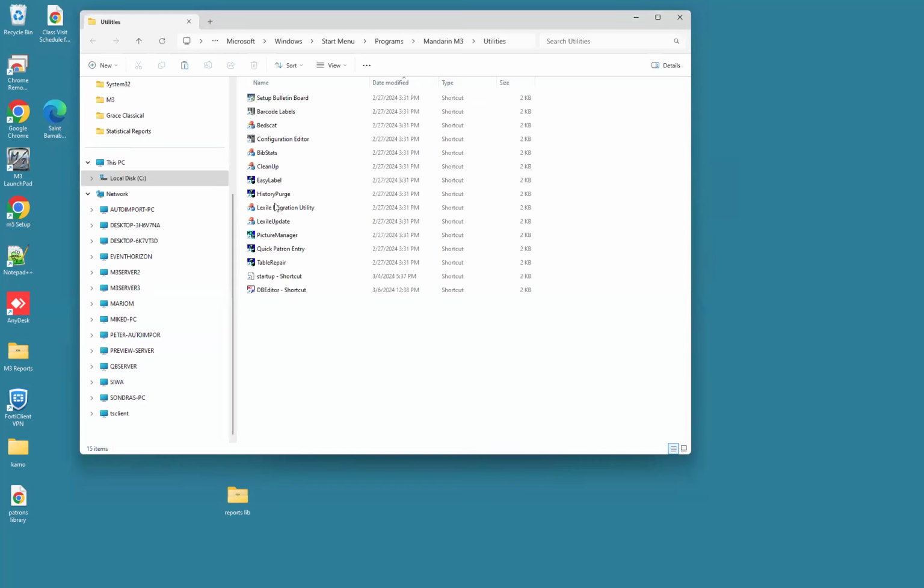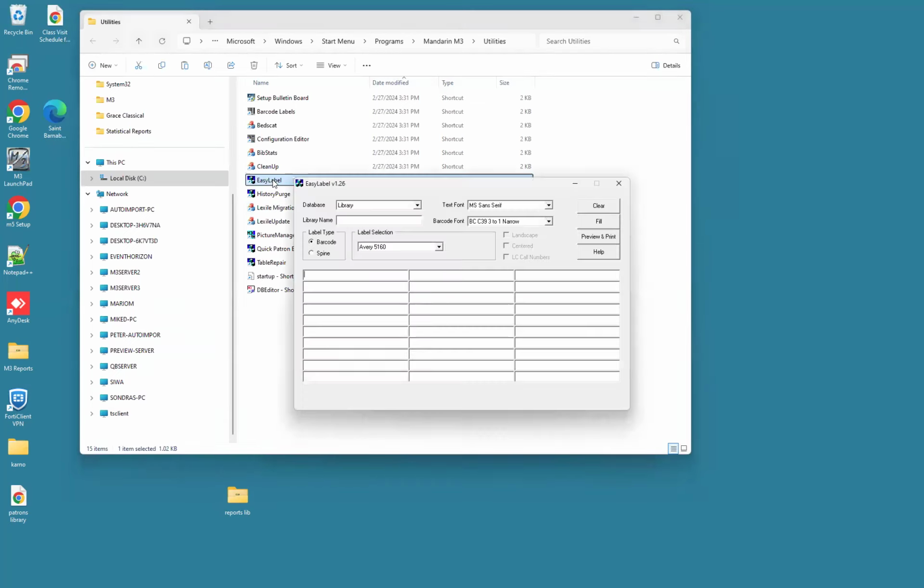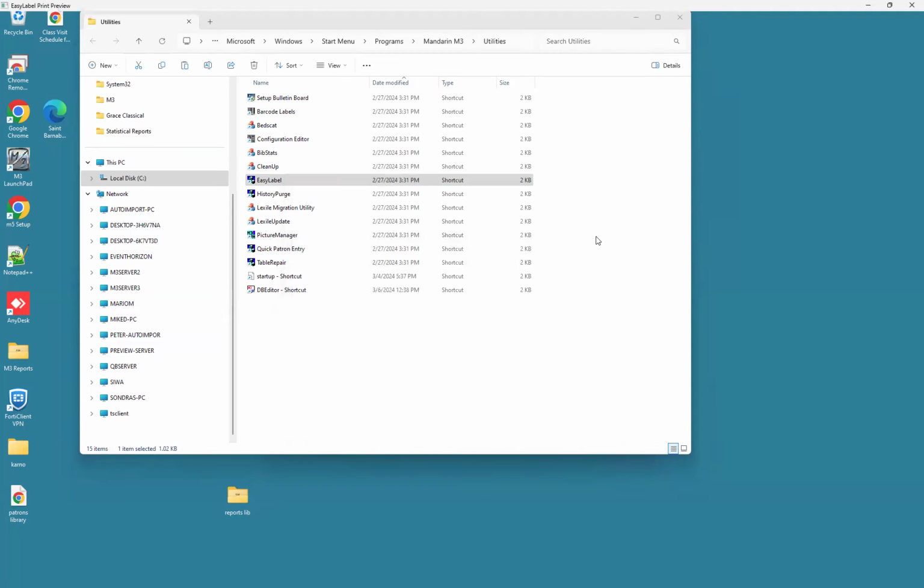You open the report, you have Easy Label. Easy Label is the most popular one. When you open this program, it will let you print barcodes and spine labels for your books. Let's say, for example, I'm going to read barcodes B10,000. I'm going to fill this. This is on Avery 5160 labels. You will fill it up and print preview.